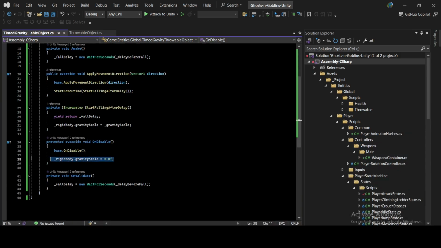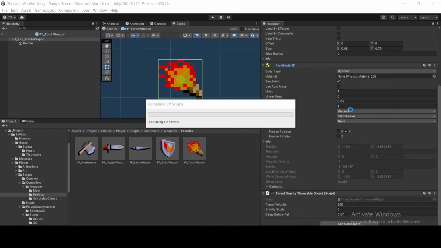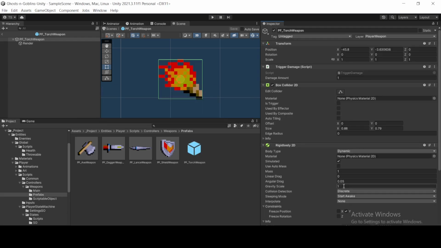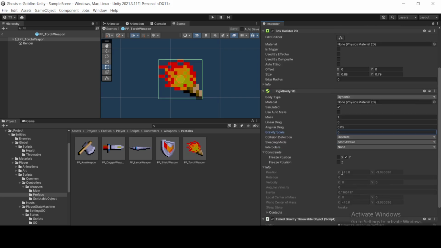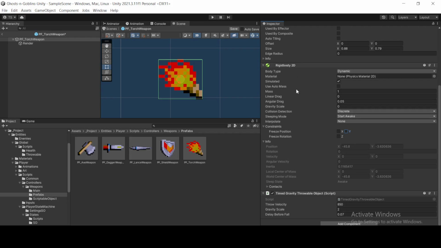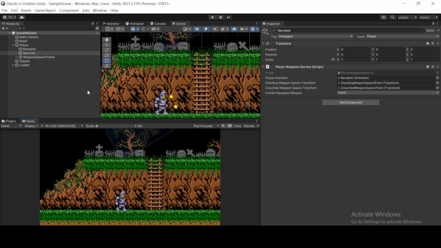Of course, on the awake, we also need to reset this value right here, so let's make sure that it gets reset. We can set it on the prefab, and that's exactly what I'm gonna do, but just to make sure, let's set it also there. Let's also uncheck the freeze position because since we're gonna be falling, we are gonna change the y-axis. So I think this is good for now. Let's test it. Let's set the default weapon as torch and press play.